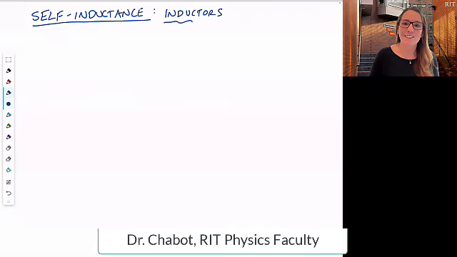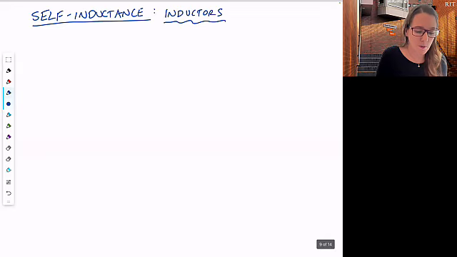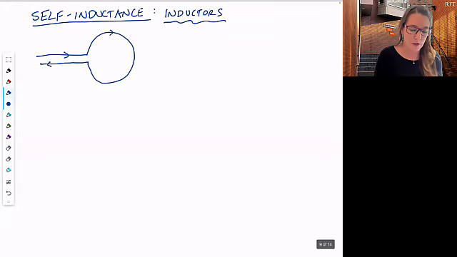Hi everybody, it's Dr. Chabot, and in this video we're going to be talking about something called self-inductance, which is going to introduce us to the idea of a circuit element called inductors. So let's go ahead and just set this up by looking at a loop. I'm not going to draw a solenoid just to start. We'll end with the solenoid, but just keep the picture simple. And we just have some loop, and let's say that the current is flowing through this loop, right?